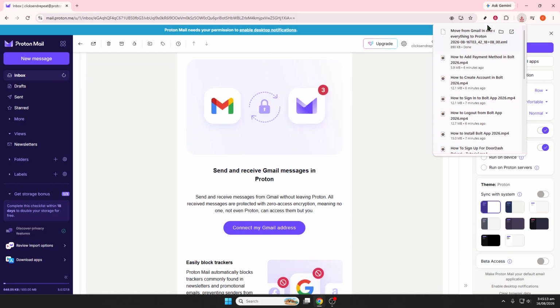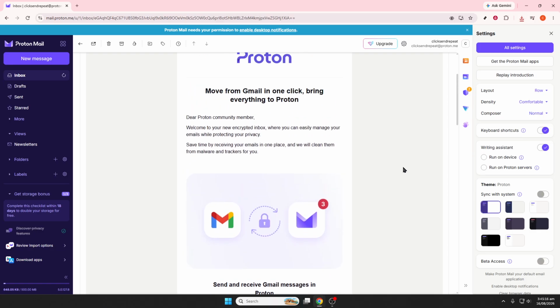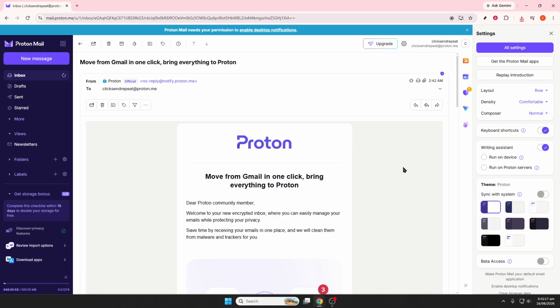Choose the folder or location where you want the exported email to be stored. If you organize your files regularly, this is a good time to save it somewhere easy to find later, such as a documents folder, archive folder, or a project-specific location. Once you confirm the save location, the export is complete. You'll then have a saved copy of that Proton Mail message on your computer for future access.